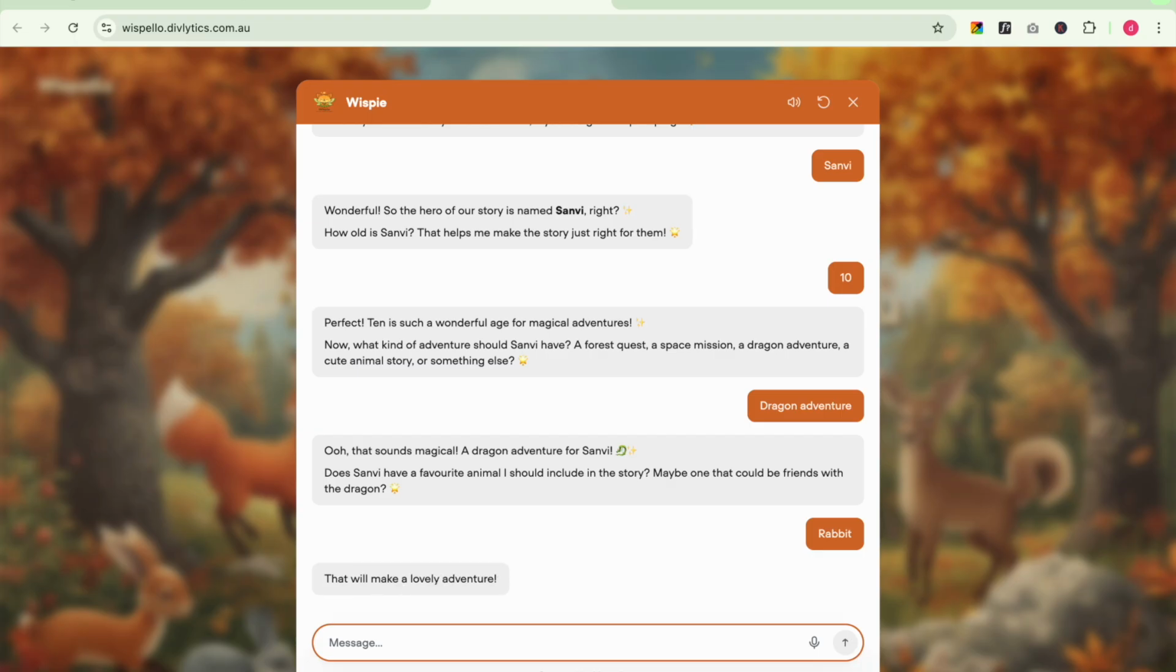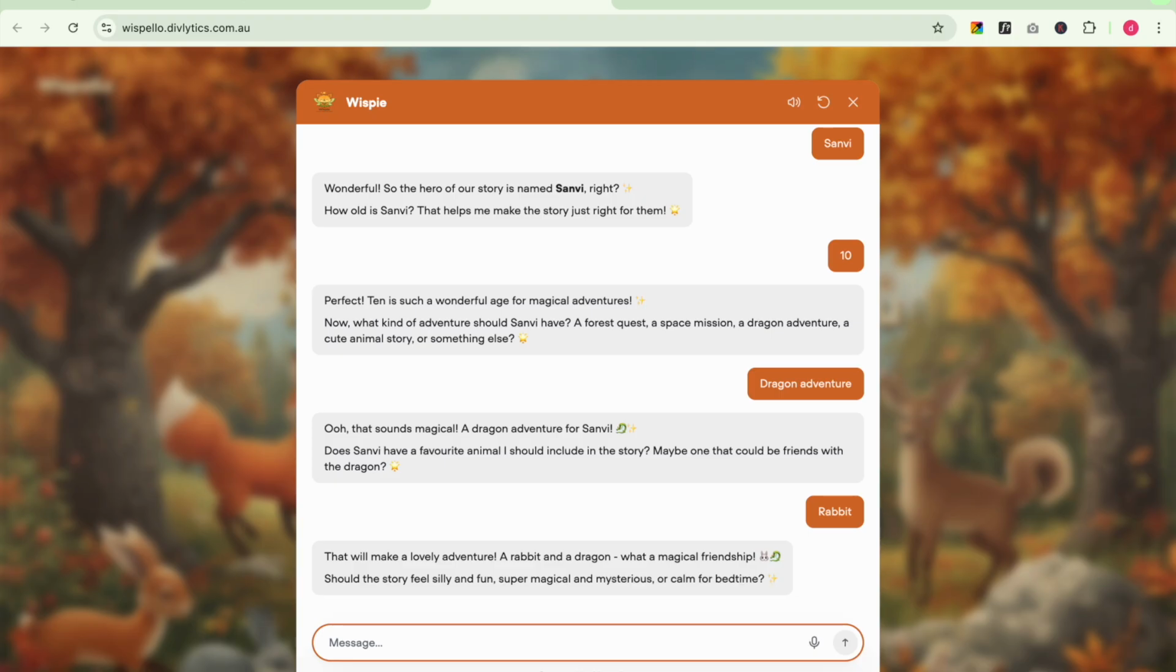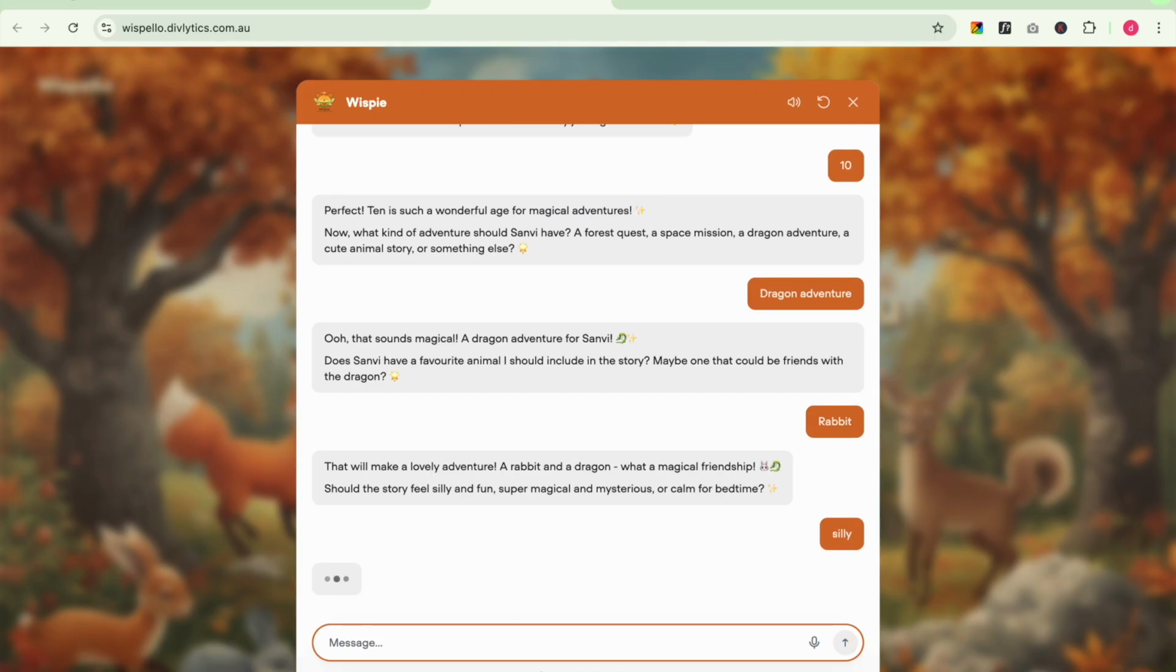Then Wispy asks about the mood of the story, whether it should be silly, magical, or calm. In this case, the user chooses silly. And Wispy confirms she will create a silly dragon adventure featuring a rabbit. So finally, Wispy asks for the user's email address so she knows where to send the finished story.